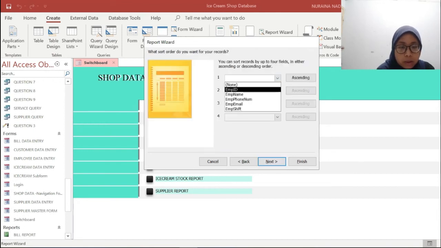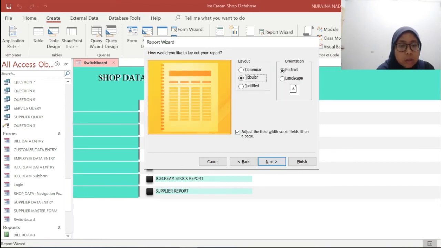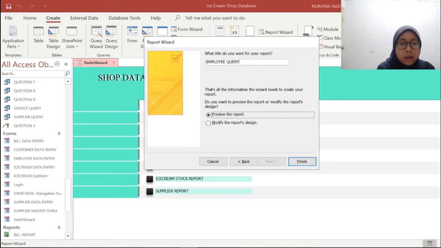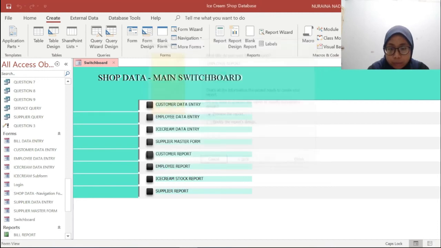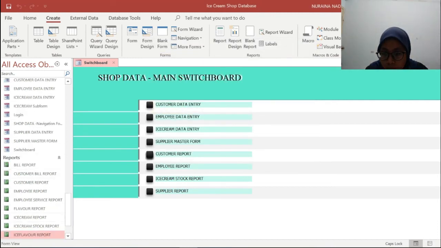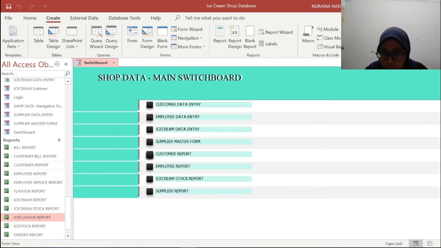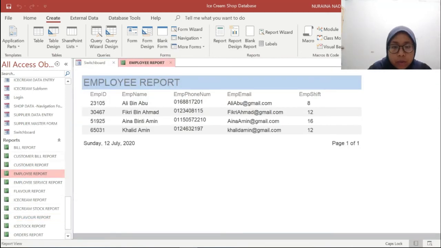So we set this employee ID and we click next. So the layout is tabular for the employee. So click next and we save as employee report and we click finish. So this is the report for the employee.